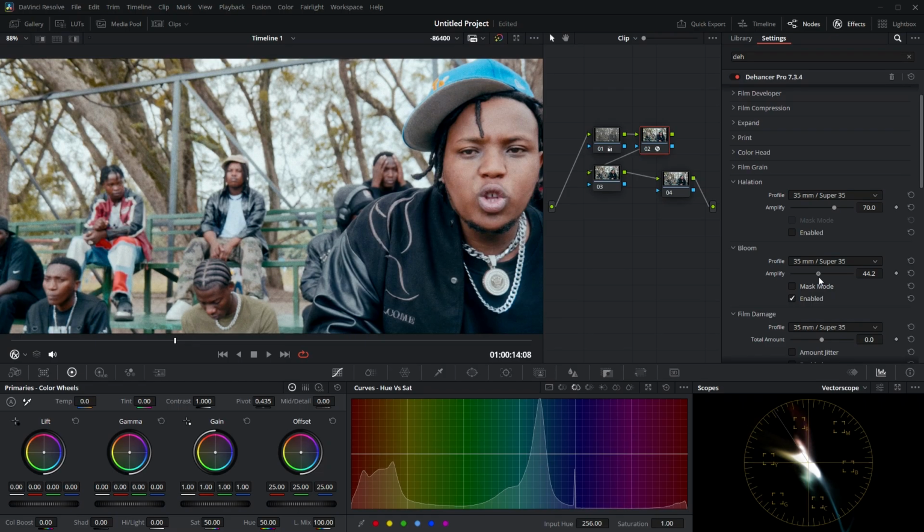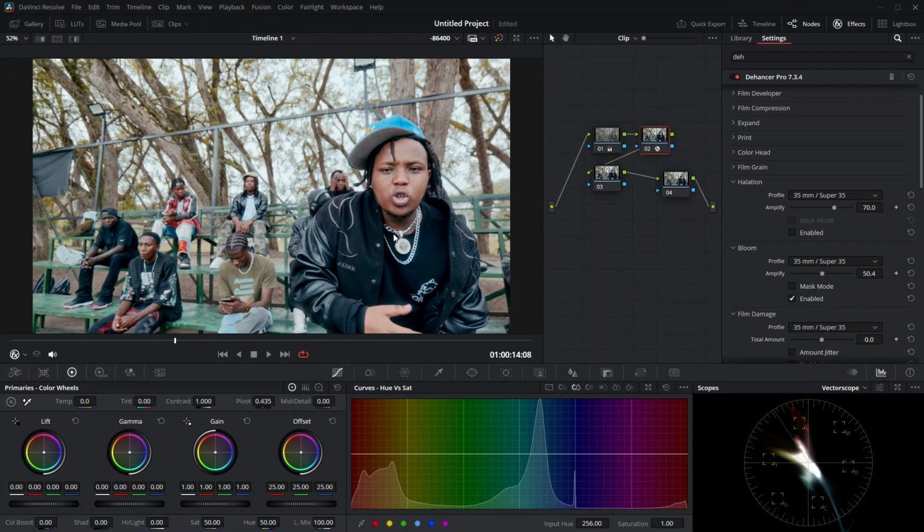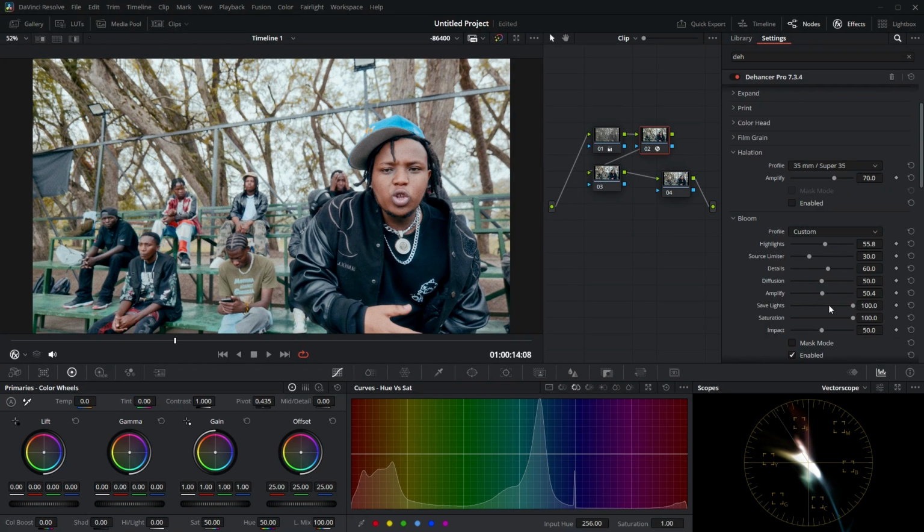See, yeah, this is much better. Okay, and also here there is also custom. Okay guys, you can just use the highlight. You can just increase the saturation of this bloom.